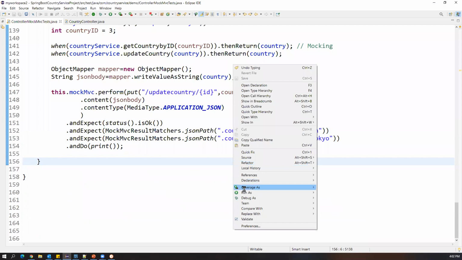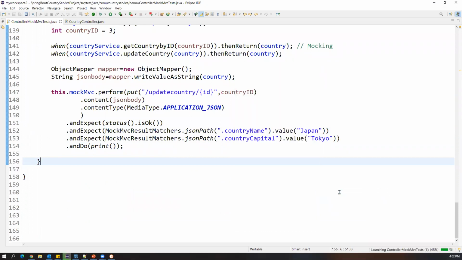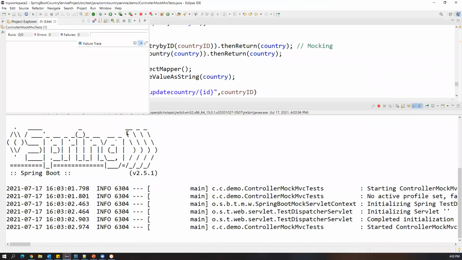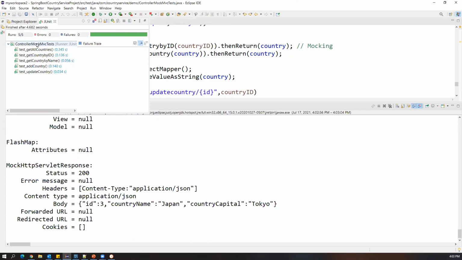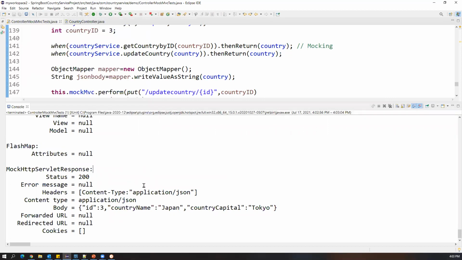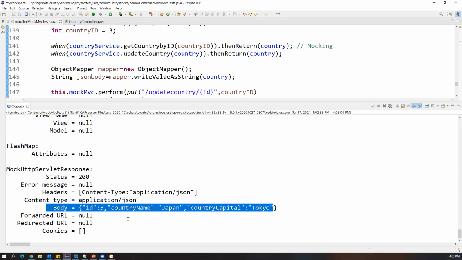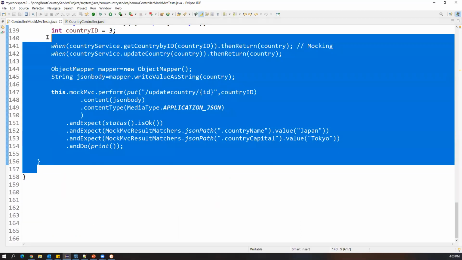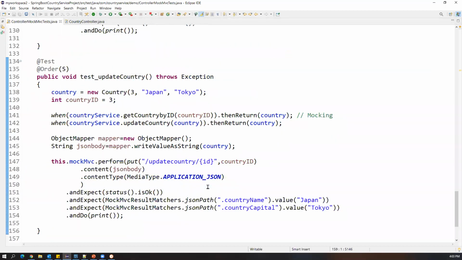So this is how we need to implement a unit test for update country by using MockMvc. Now let us execute one more time, run as JUnit test. Okay, now we can look here, all the test methods got successfully executed, even add country and update country. If I look at the result of update country, the last one, 200 means OK, and the content type JSON we have sent, and this is the body which is returned finally. ID 3, country name is Japan, country capital is Tokyo. So this is how we need to write a unit test method to verify update country.